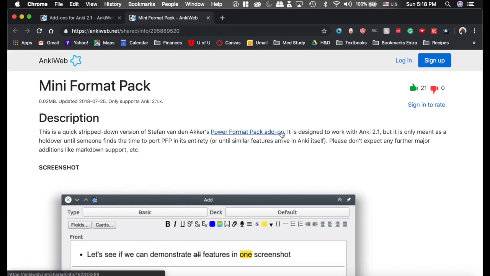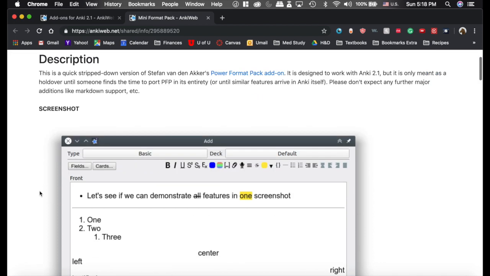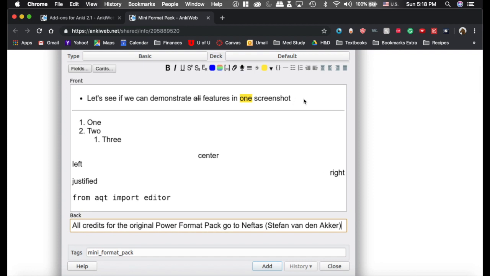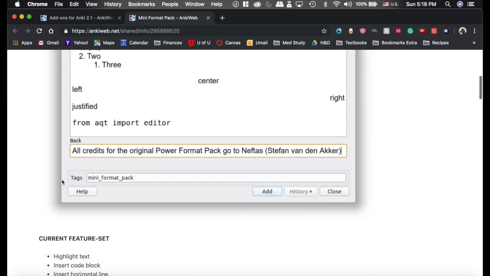It's based on the power format pack. This is the 2.0 version, which actually has a lot more stuff in it, but for 2.1, you can see they demonstrated all the features in one screenshot. The highlight, the strike through, you can move things over, you can center, left, justify, change things like that.